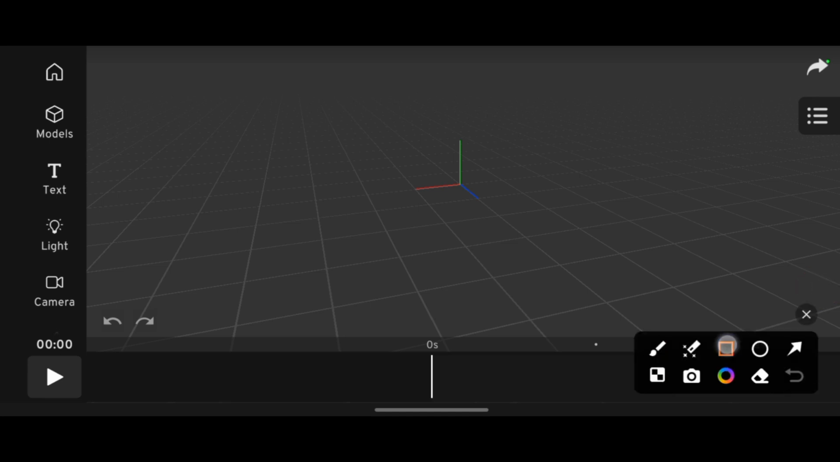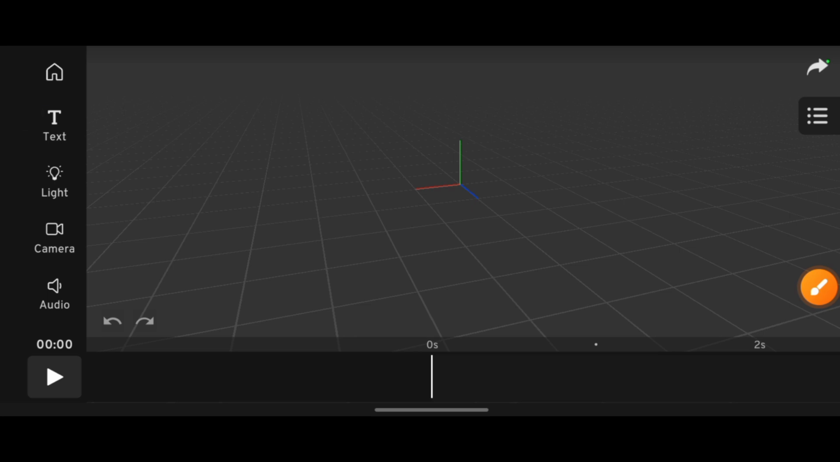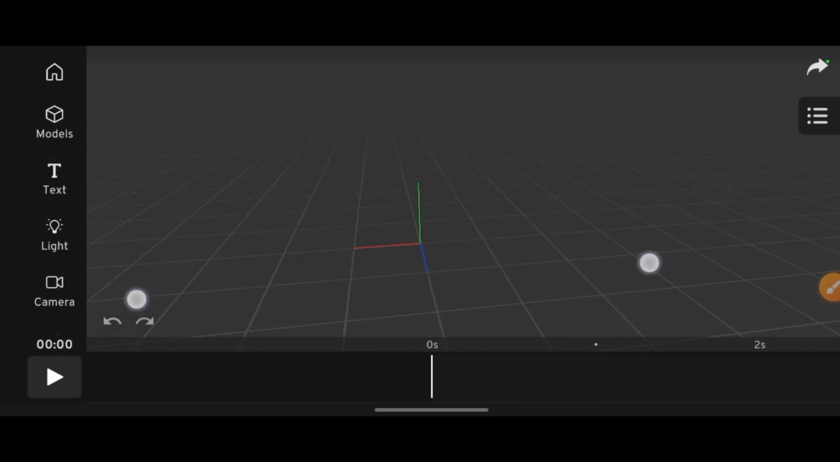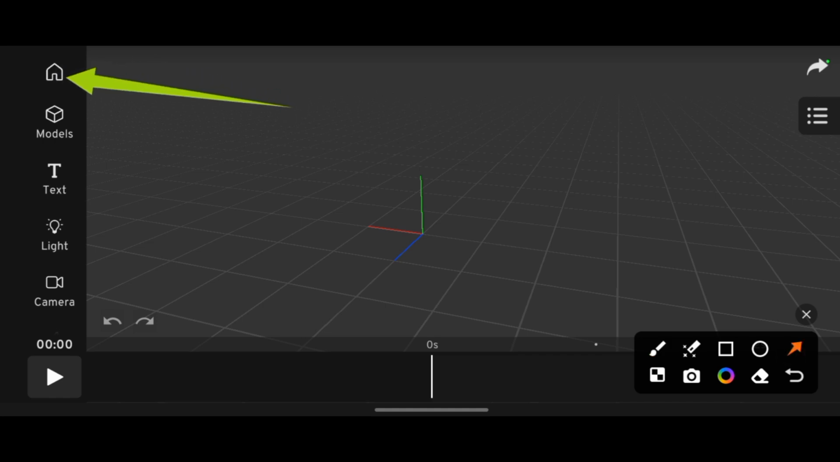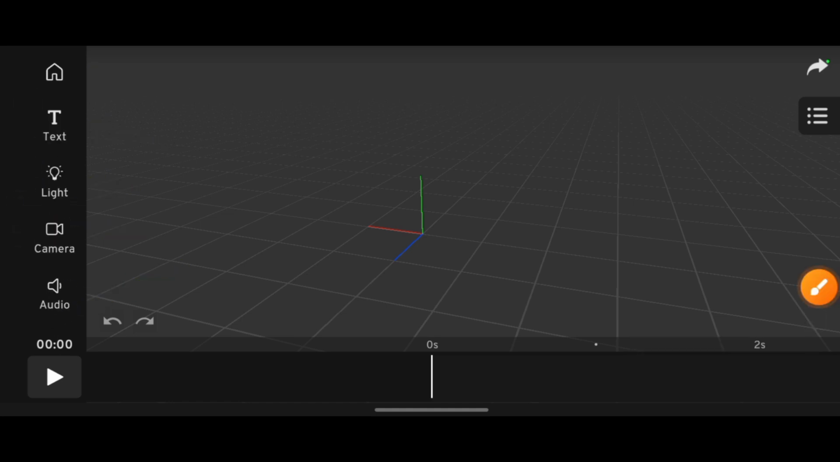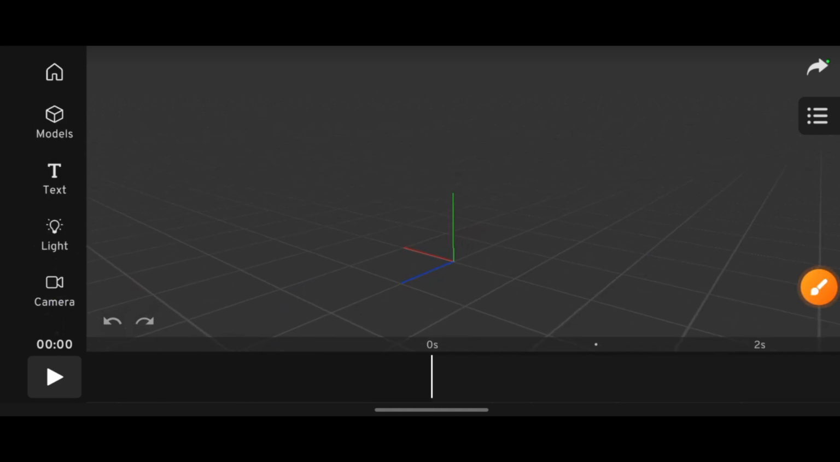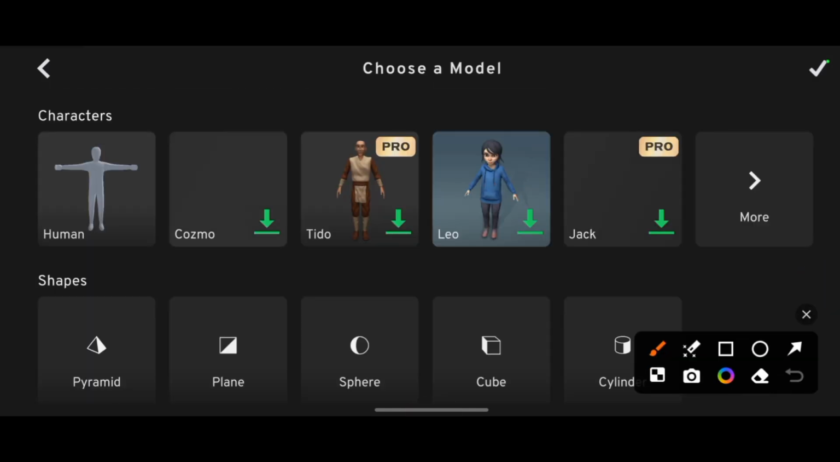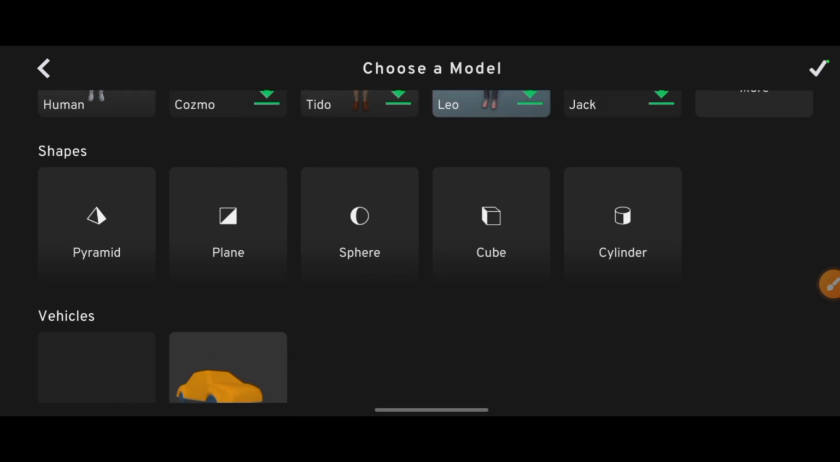They also introduced a new navigation system in the workspace where we model and create our animations, which contains the home, the models, text and lightings, camera, and all like the previous ones that we were using in the previous updates, but in a different layout. Prisma 3D introduced the Pro features in these updates, and I'll be talking about this later in the video.